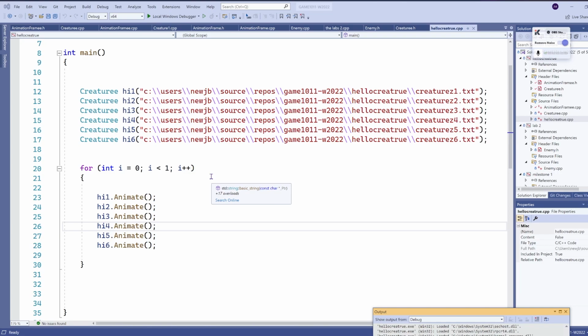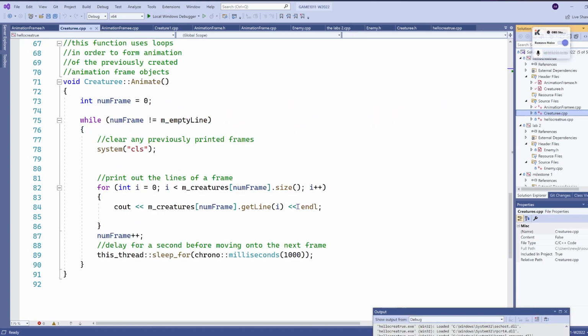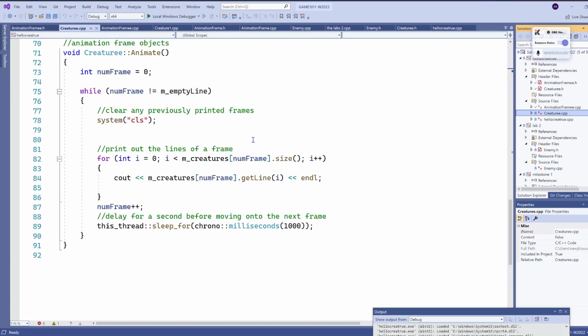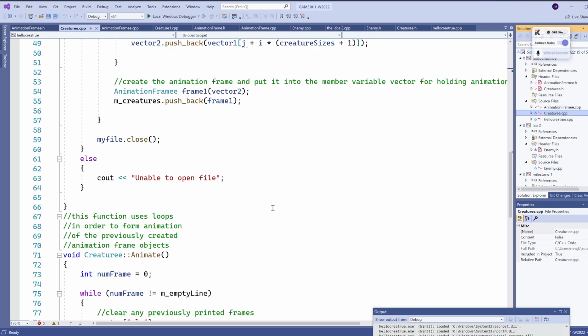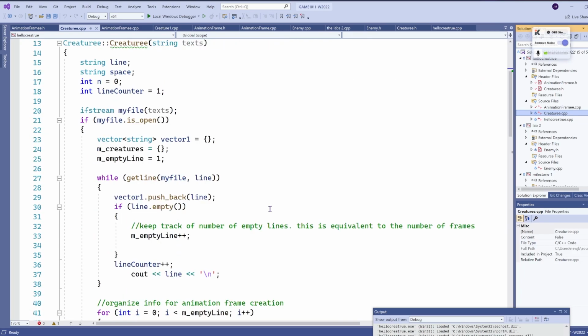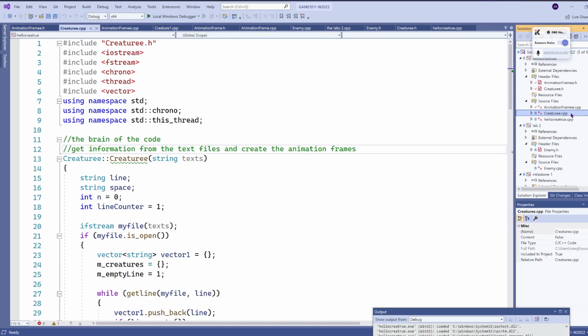And in my opinion, the most important part is, of course, the creature class, because it converts a text file into the objects that need to be animated, and then it performs the animations. All the class requirements were followed as per the handout.